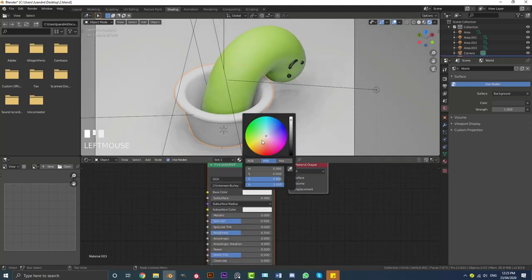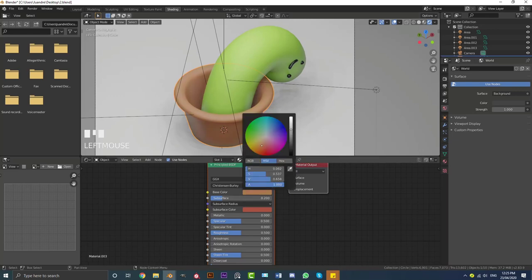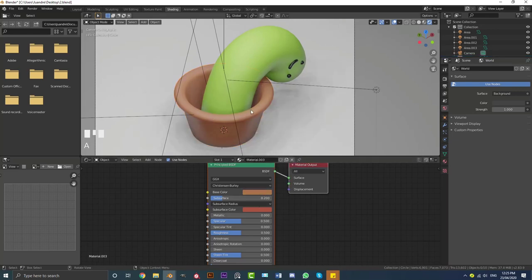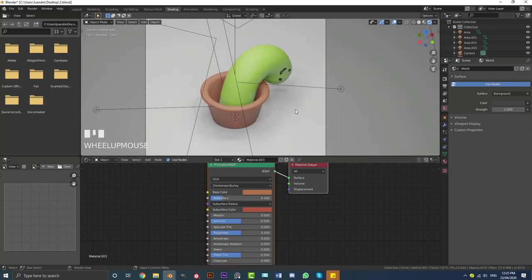And with the pot, we're going to give it this kind of pot color here. And we're going to come down to the subsurface color and make it kind of more like a reddish clay color. And we're going to give the subsurface amount a value of 0.2, and we're going to hit enter. And you can mess around with this as much as you want, but roughly these colors here work really well with some subsurface scatter. So there's our pot.